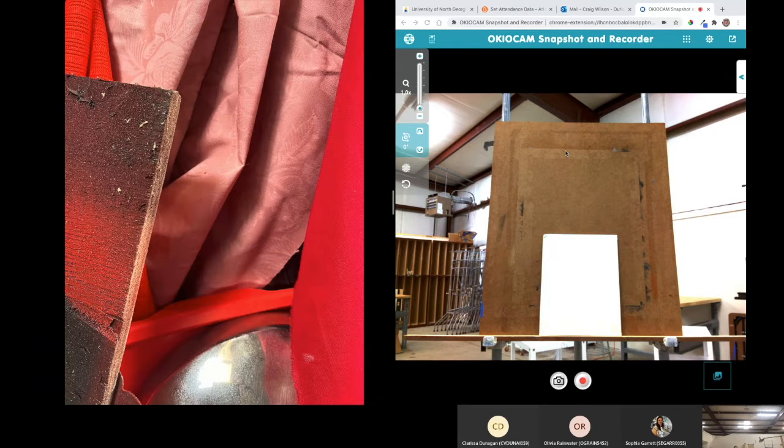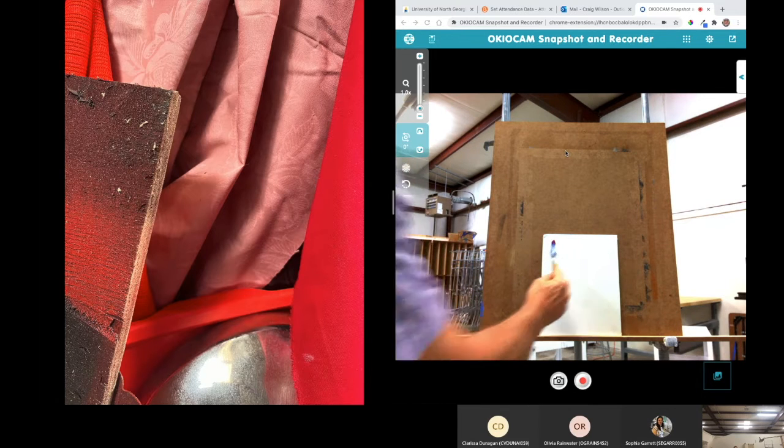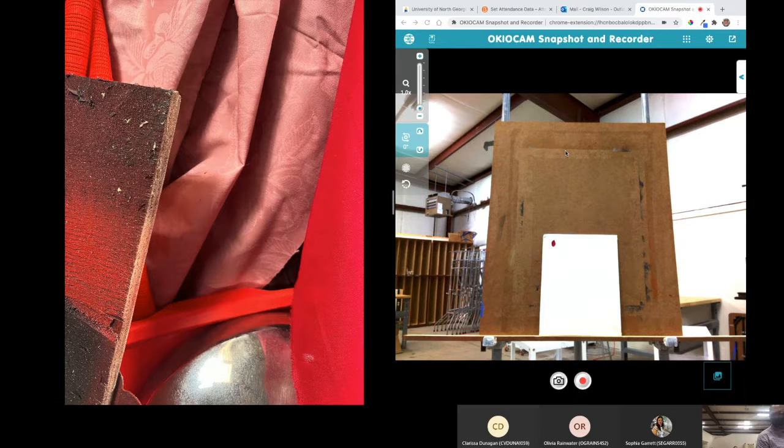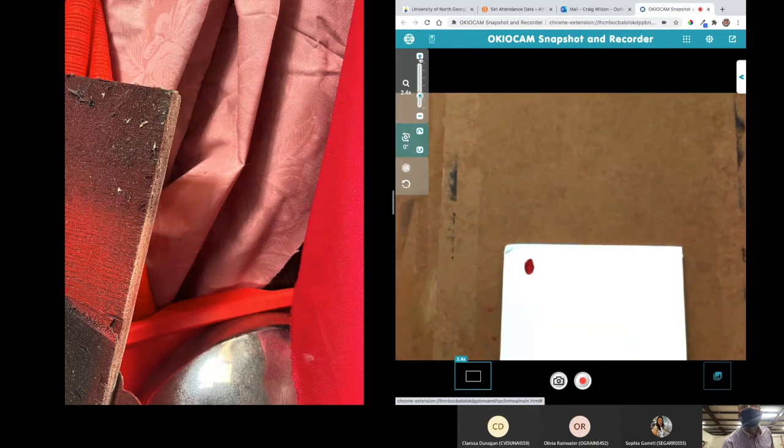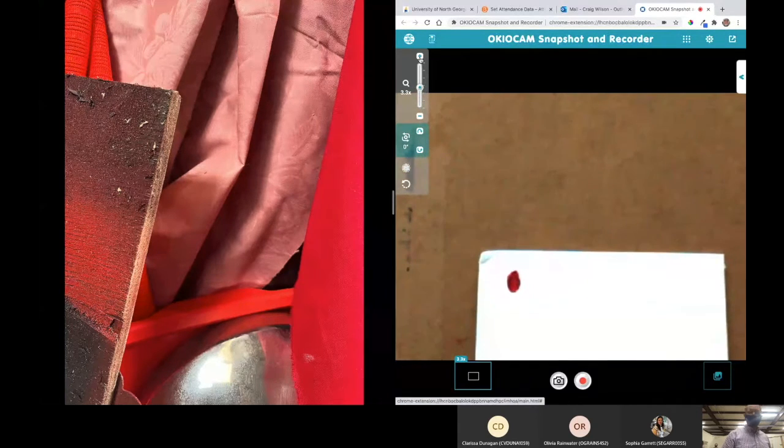So I'm going to put a little bit of quinacridone on my palette. Why am I using quinacridone? Because it's red. It's in the red family. Duh, right? So I've got this color of red. Let's see if I can zoom in. Can you guys see that red online? Yes, sir. Okay. All right.